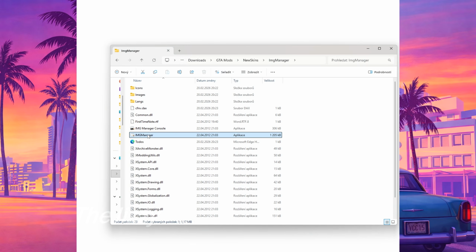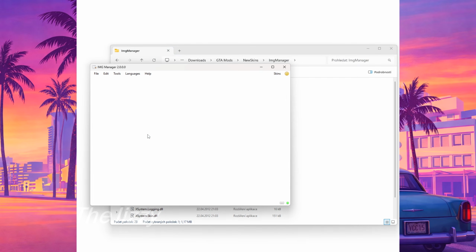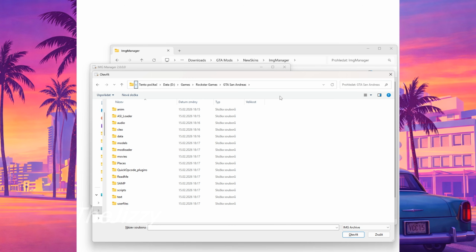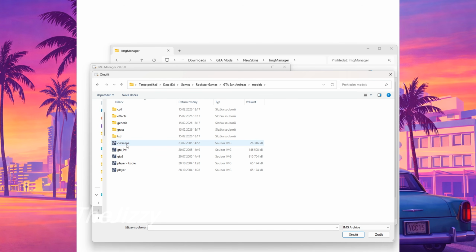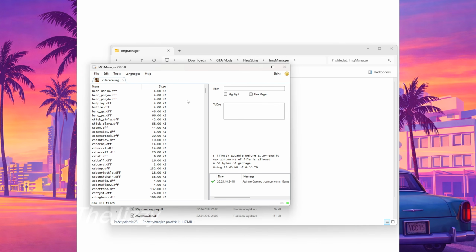Alright, once you've installed it, open the IMG Manager tool. Click on File, then Open, and navigate to your GTA San Andreas folder. Go into the Models folder and select the file called cutscene.img, alright? This archive contains all the characters and objects used only during cutscenes. The game actually uses different models for gameplay, since cinematic scenes have more detailed facial animations.